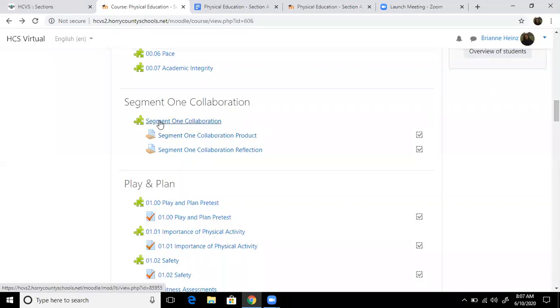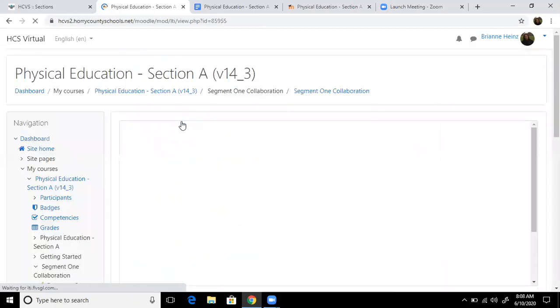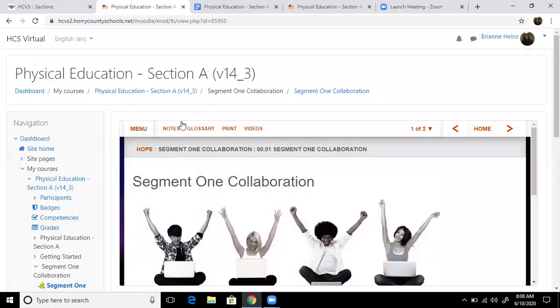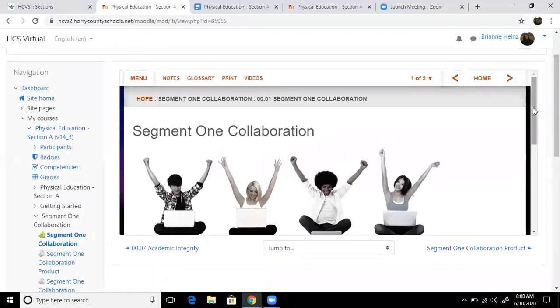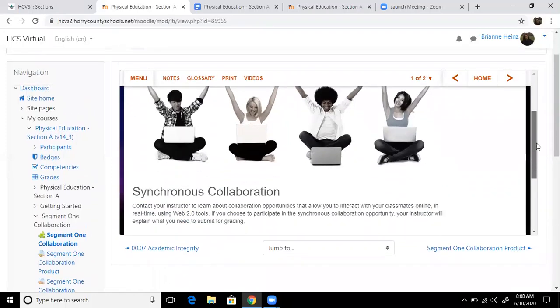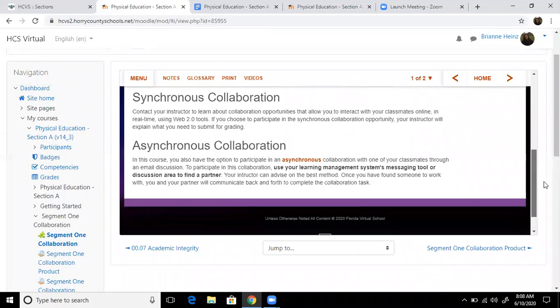Now I'm going to click on the green puzzle piece, which is always the lesson. So when I click on the lesson, it's going to bring up your lesson. So here's your first page. It's going to talk about different things. If it's a different colored word, then it might give you just some extra explanation of what it is, or it could be a link, so you can click on those.